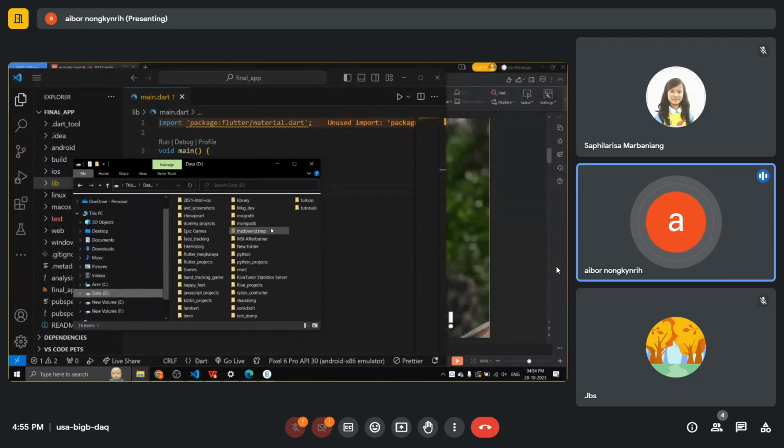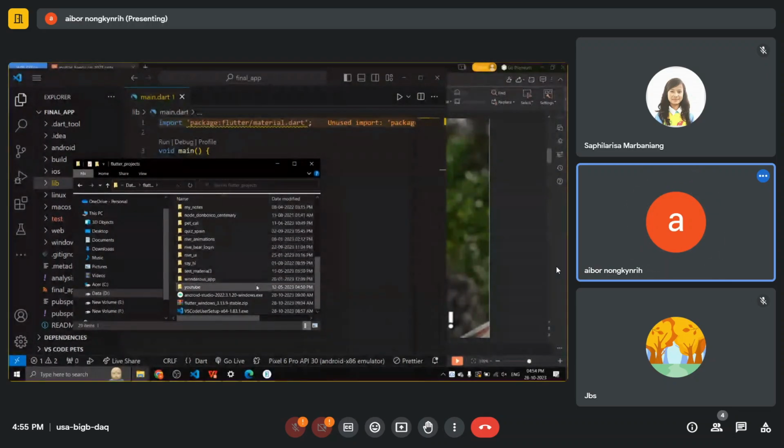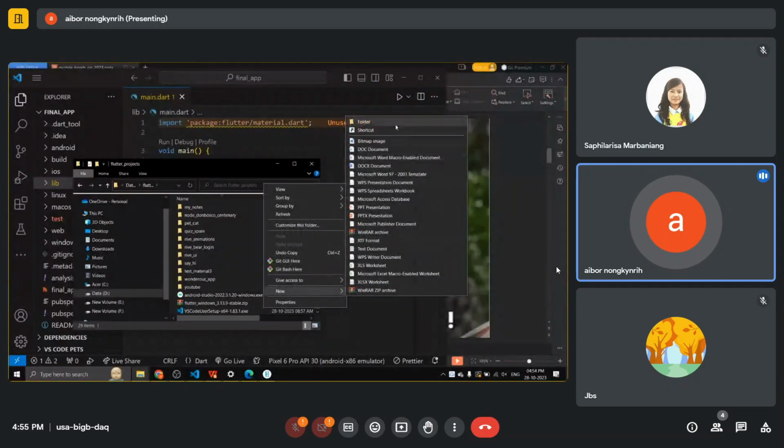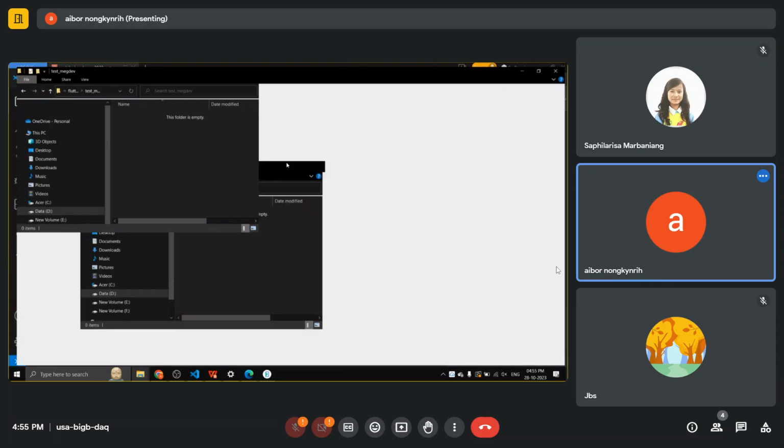I'm going to place it at local disk D. Let's go to Flutter. I have a lot of projects here. Let's just create a new folder here, and I'm going to call it test Megdev. Now let's go into the folder.